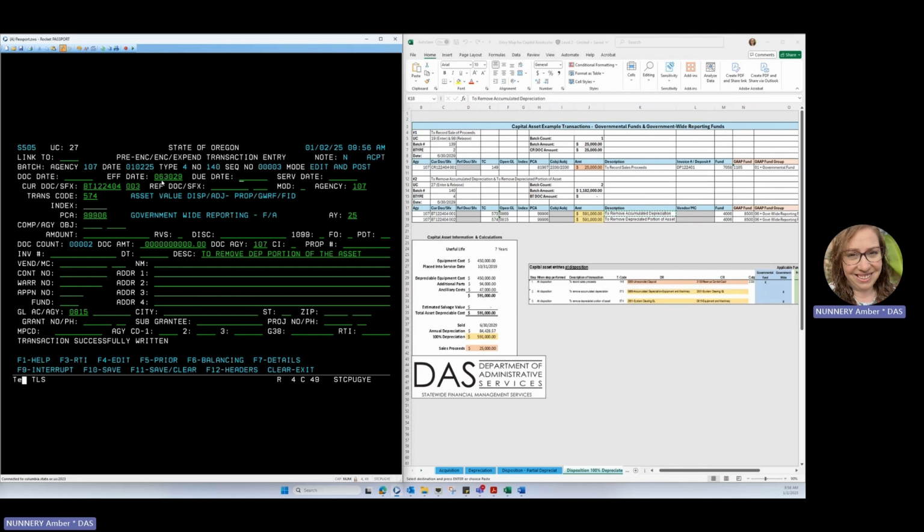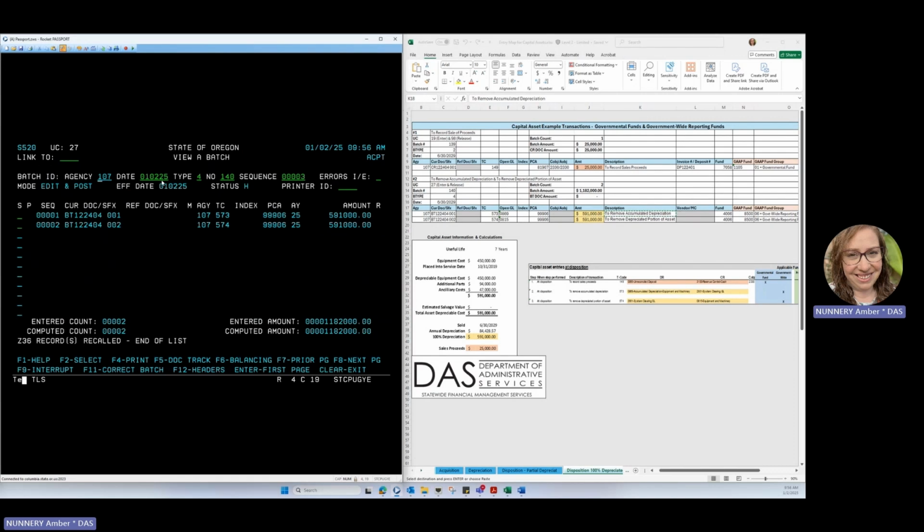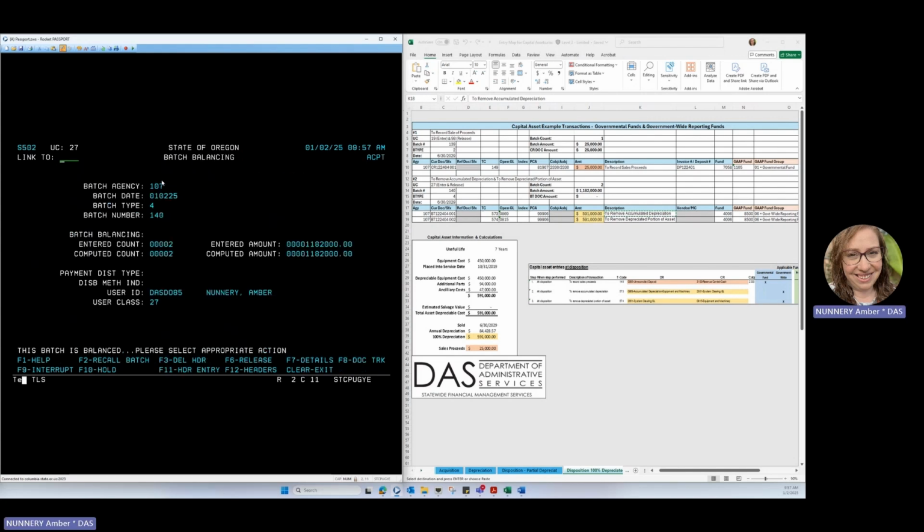At this point, I can press F7 to go to the 520 screen, and review my 2 lines of entry, and then I can press F6 to confirm that my batch is balanced. The batch is balanced, so it's now ready for review and release. This concludes my entries to record the disposition of the fully depreciated capital asset within the R-star system.